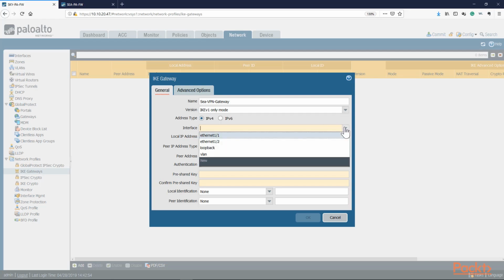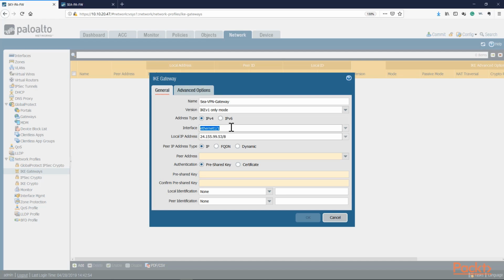Interface. In interface, we're going to select the outside interface. Remember, this is the interface that's going to trigger that connectivity request to the other side of the tunnel. So we're going to select our outside interface in the IKE gateway. This is the interface that faces the outside network or the internet, and the local IP address of the interface, we need to select that. So we have here under the interface our local IP address.